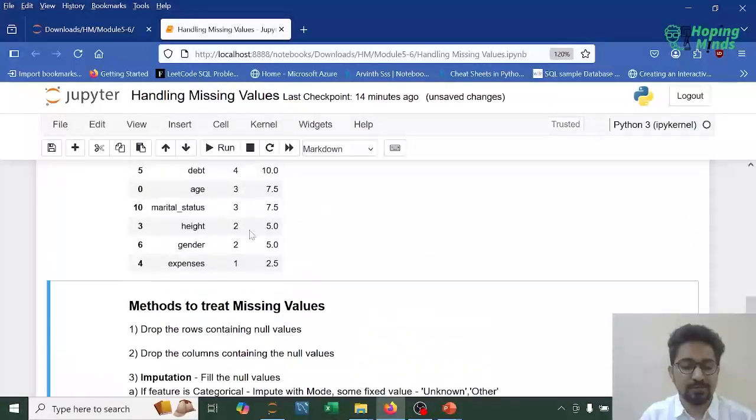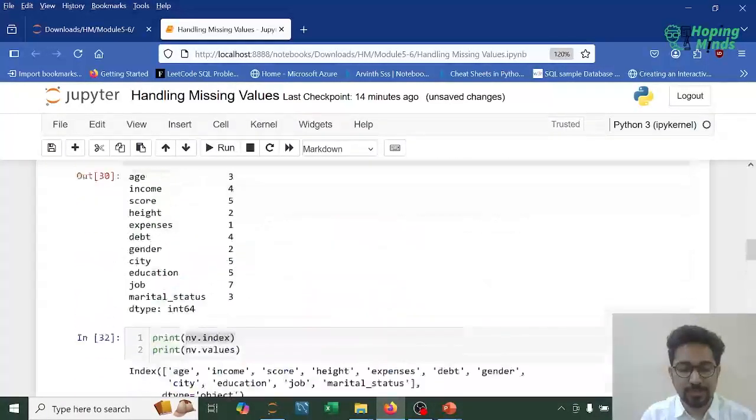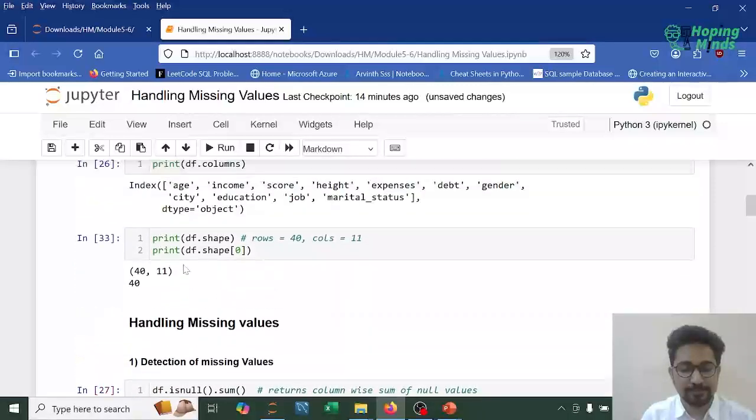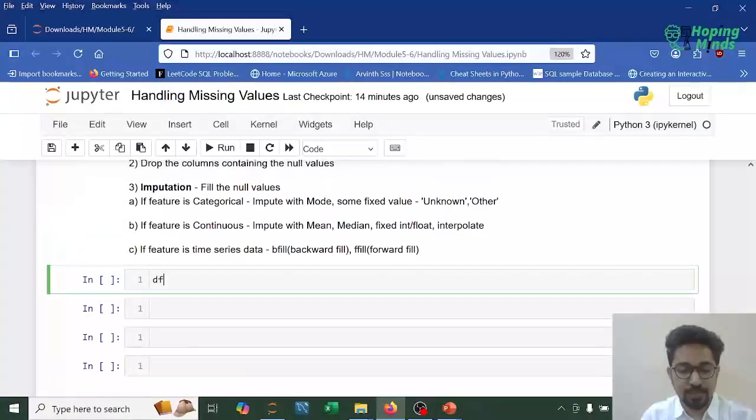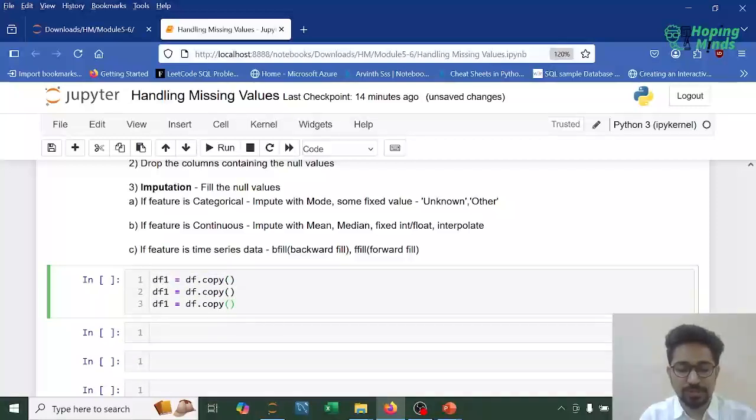So let's implement them one by one. This is the data frame, df. Now I'll be creating a couple of copies of the data frame. So df1 is df.copy. Why are we creating the copies? I'll just tell you. Then I'll be creating df2, df3, and maybe df4.